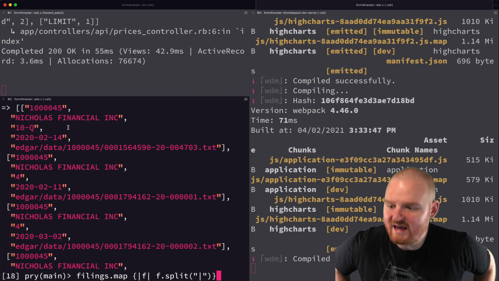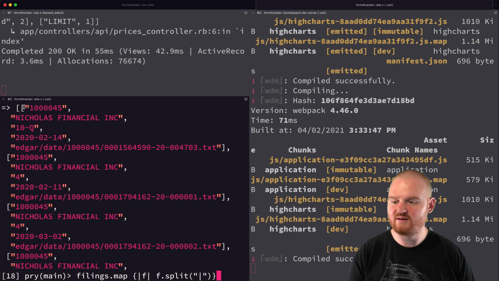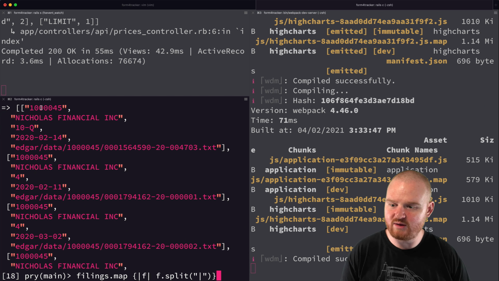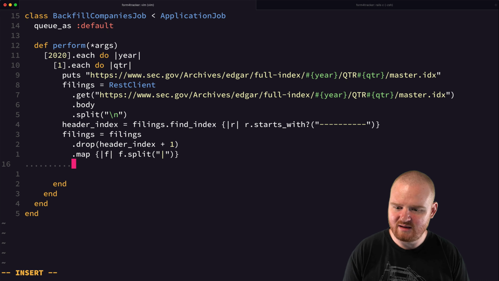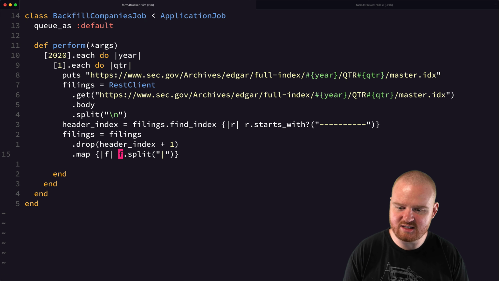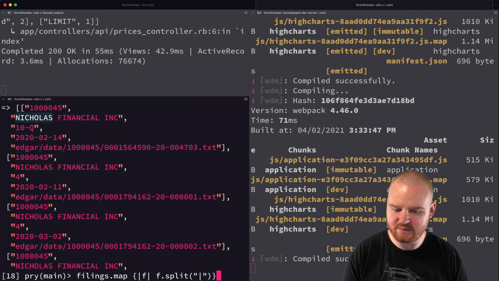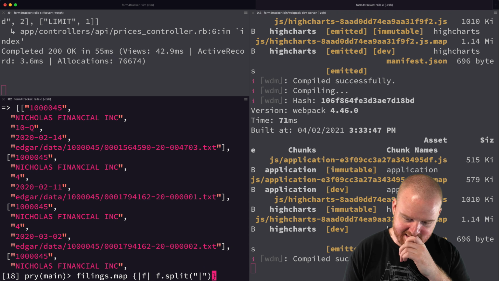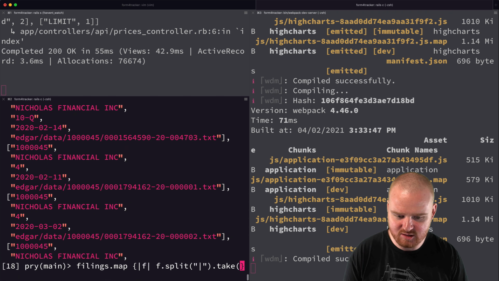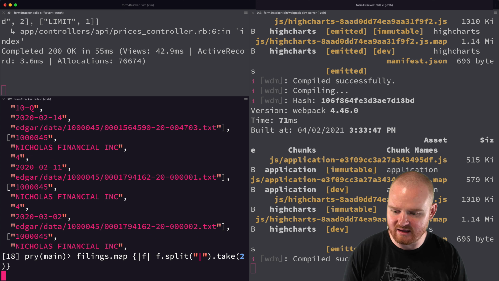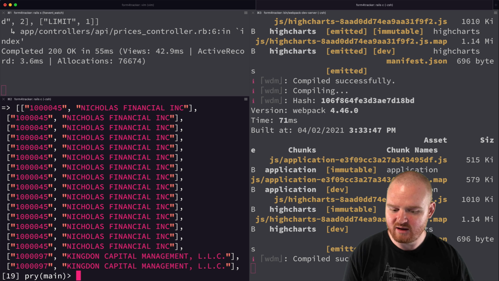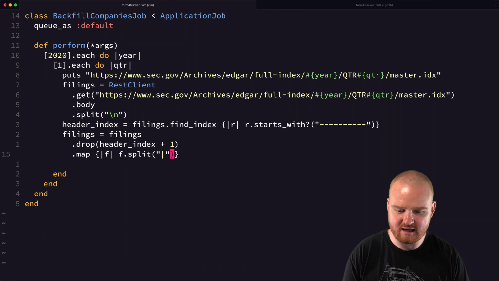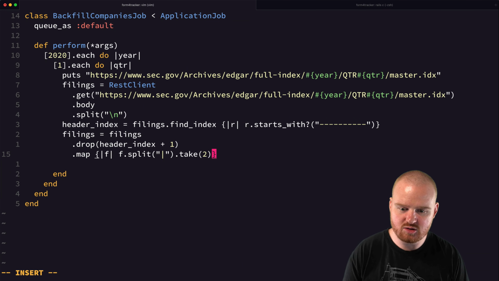That should give us each of these. And again, we really only need, I guess we need the first and second things for sure. That's the company's CIK and company name. So I'm wondering if we want to say split on pipe and then dot take 2 or something, so that we only get the first 2 elements, which will make the size of the data we're working with smaller. And okay, so yeah, let's do that. Dot take 2.